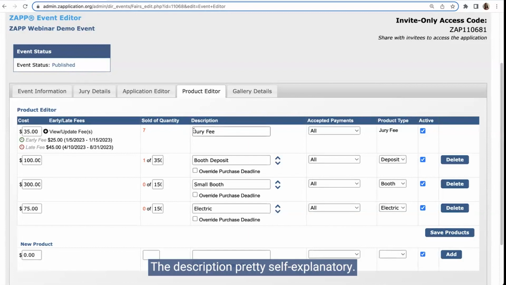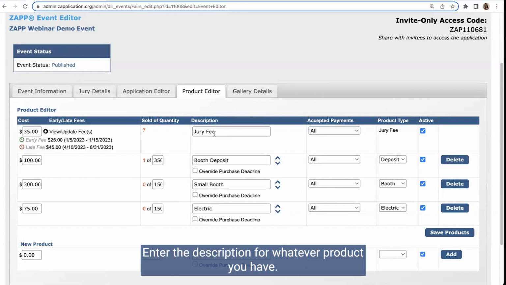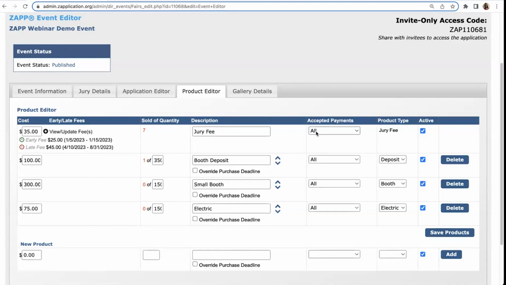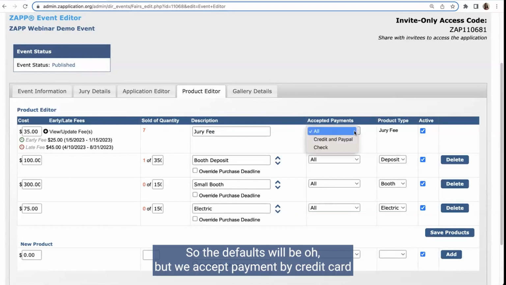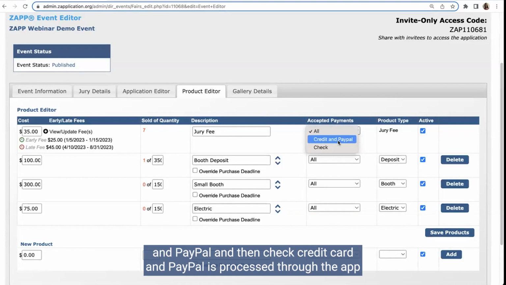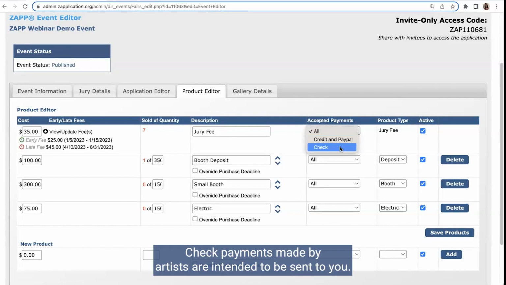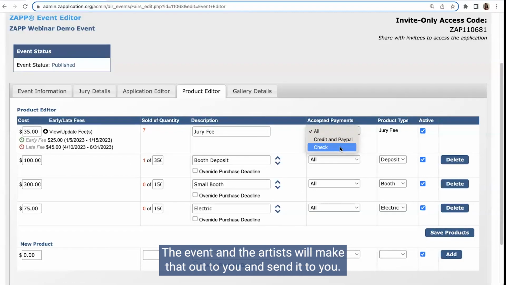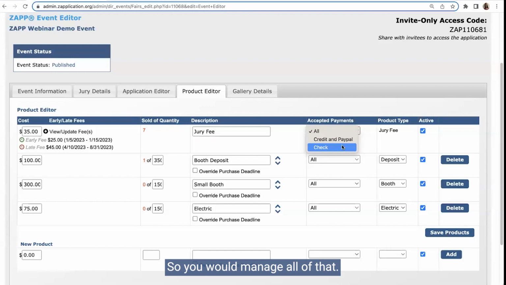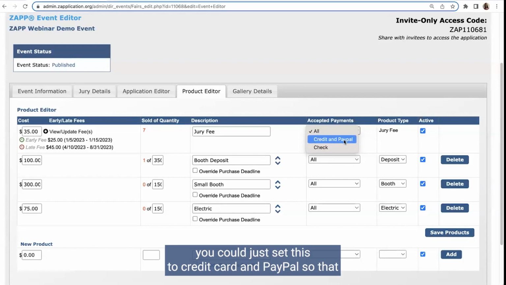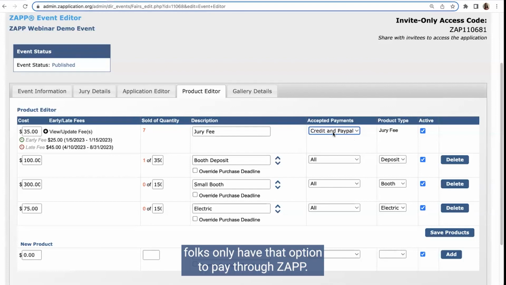The description, pretty self-explanatory. Enter the description for whatever product you have. The accepted payments type, so the default will be all, but we accept payment by credit card and PayPal, and then check. Credit card and PayPal is processed through ZAPP and gets remitted to you on a monthly basis. Check payments made by artists are intended to be sent to you, the event, and the artist will make that out to you and send it to you. So you would manage all of that. If you don't want to deal with checks, you could just set this to credit card and PayPal so that folks only have that option to pay through ZAPP.